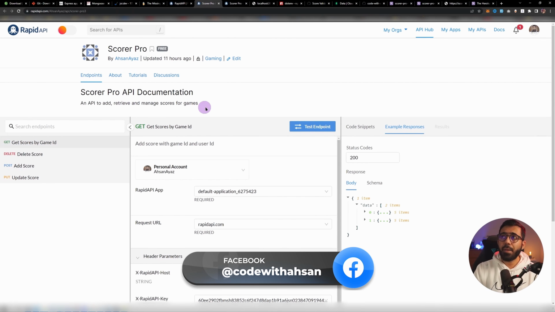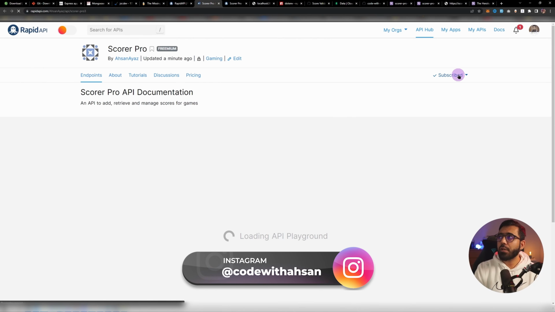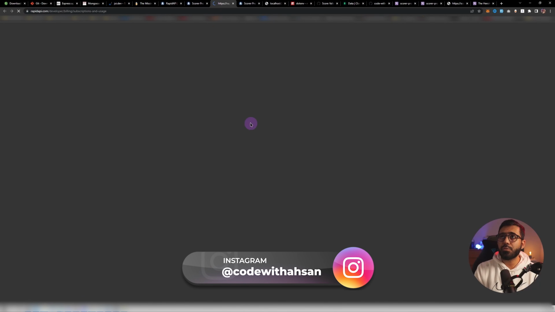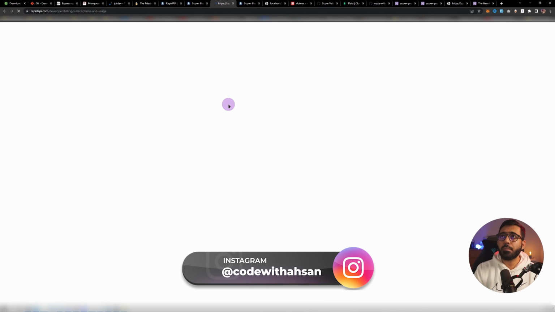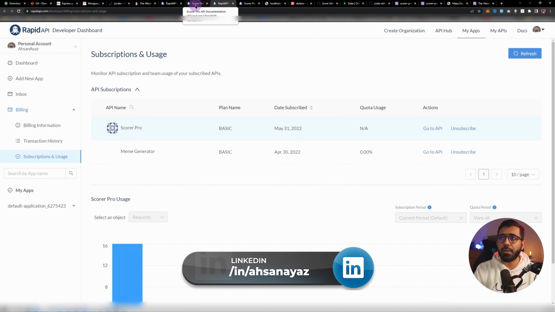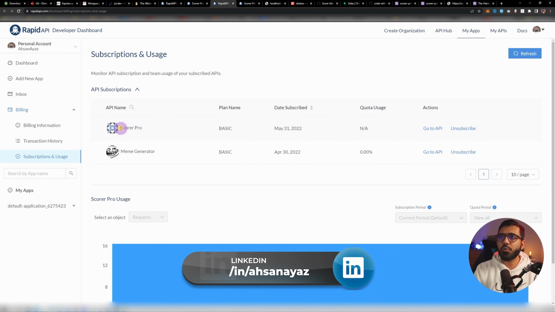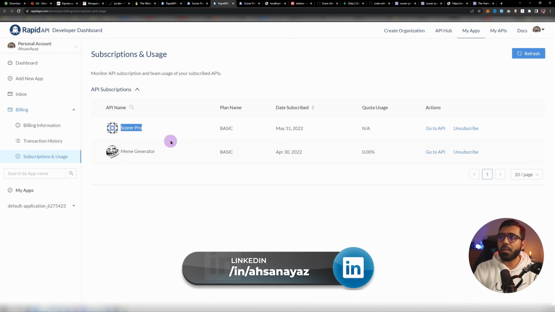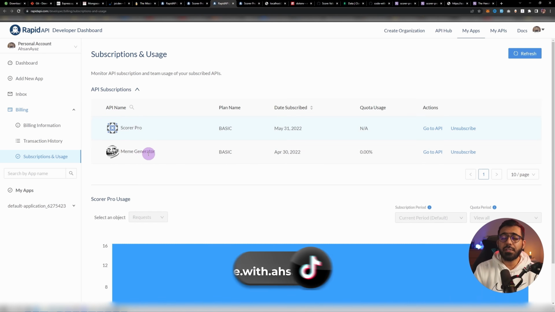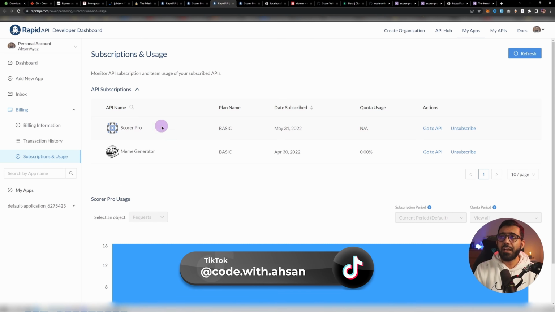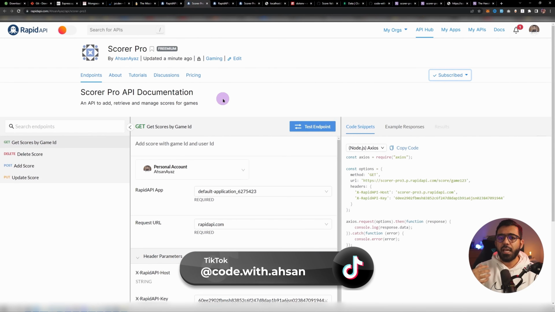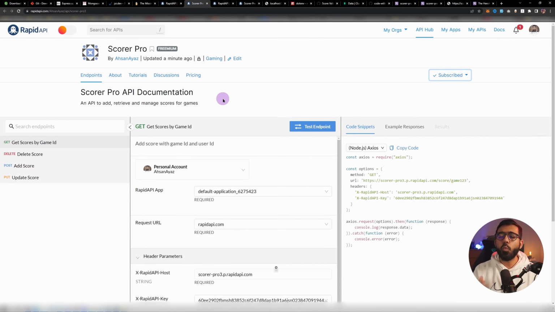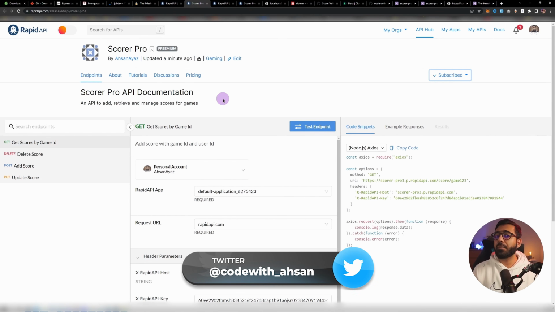If I go now back to my API hub, I can refresh this. And in here, you can see I have already subscribed to this, but I can manage the subscription. And that would essentially show me what plan I can pick for this particular API. So in this case, you can see that I've subscribed to the Scorer Pro automatically since I'm the creator, but I've also subscribed to another API called Meme Generator that I'm using. So there you go. We have our API now published to Rapid API, and you can now get passive income with this API, and possibilities are limitless. You can basically create any sort of API that does something and you can have passive income out of it.